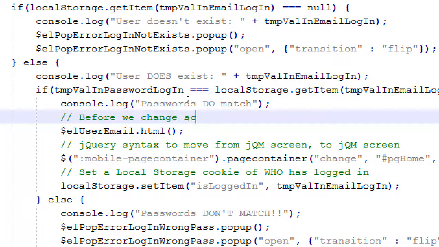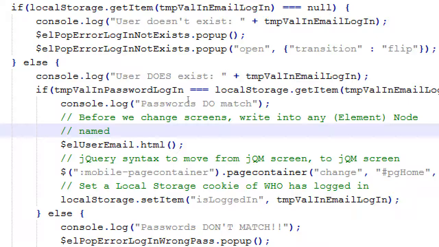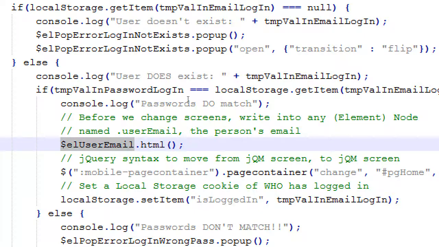So before we change screens, write into any node or element named user email. The person's email. So this is saying, let's go look at, or let's go find every instance of something with a class, user email. Let's write some HTML into that element. Right now, H4 has XXX. We're saying, let's write some HTML into that one H4. Technically, of course, anything that has that class.